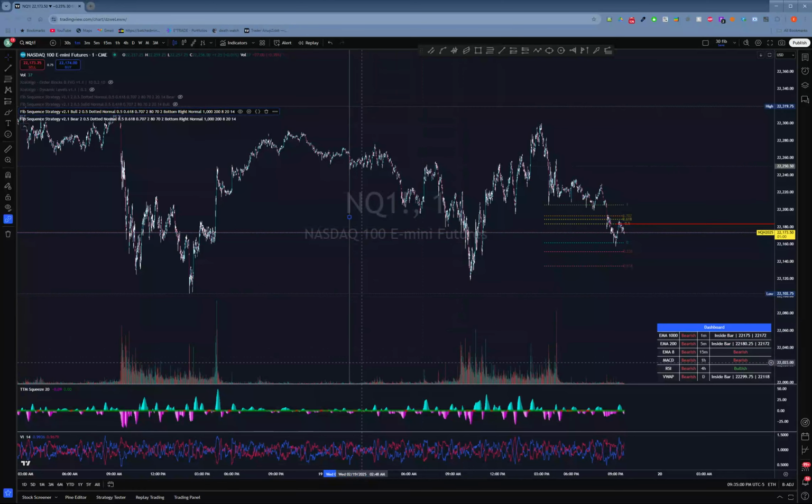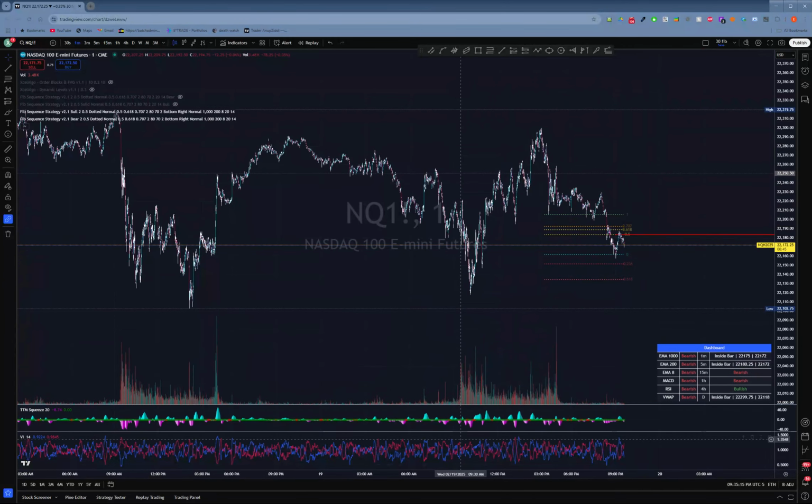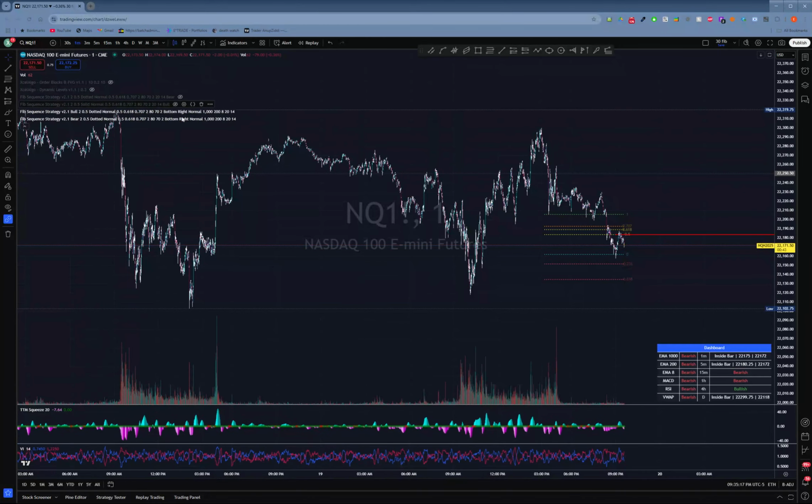Finally finished the Fib Sequence Indicator. So I'm going to go through basically every single detail on exactly how I use it, everything that you can use, all the new things that we added here. If you watch the other videos, you understand that you don't have to.